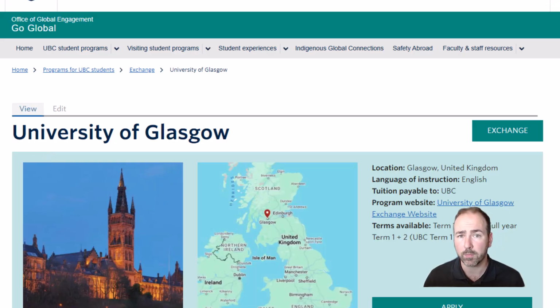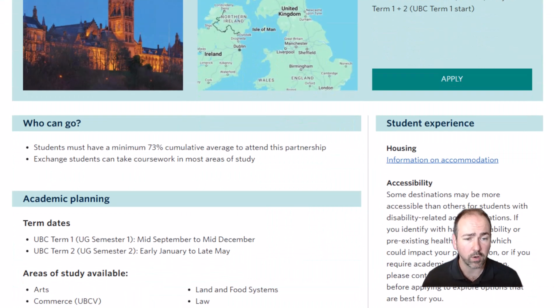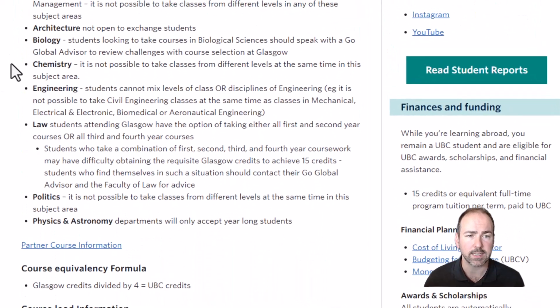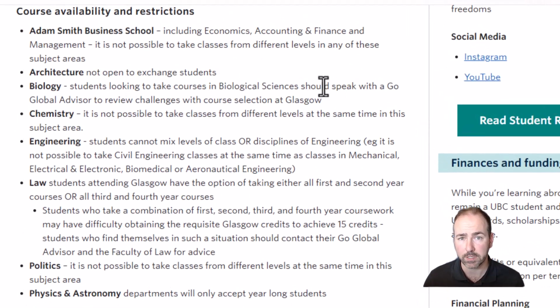And this is something that you want to pay attention to because it may impact which school you decide to go to. So on this page, you're going to see that it has some information for a variety of disciplines available for study at Glasgow. Some big ones are engineering, where students must take their courses from one year level and one specific discipline at Glasgow for all their engineering courses. For biology, a lot of the courses carry a high credit value with them, so it reduces your flexibility to take a variety of courses while you're there.